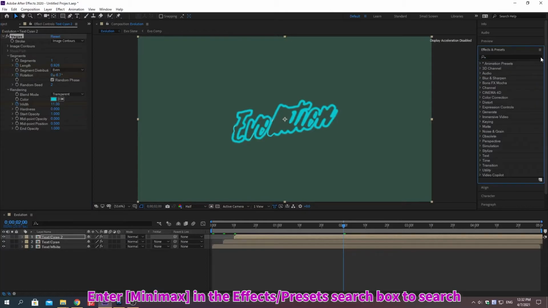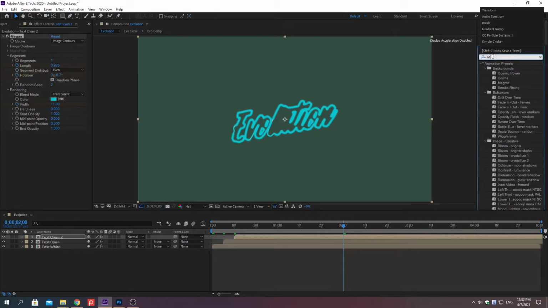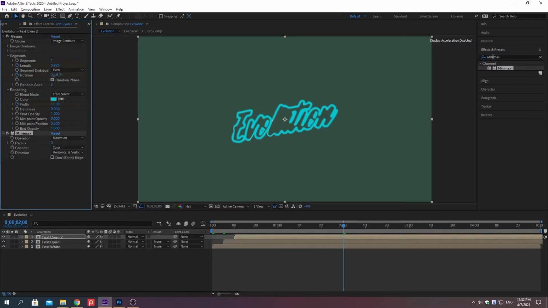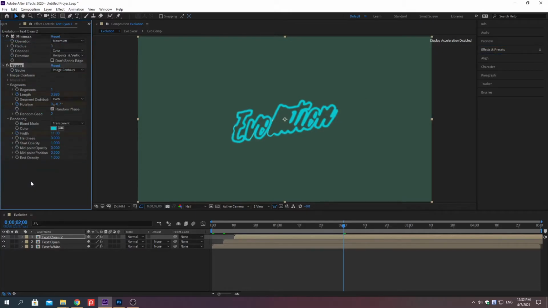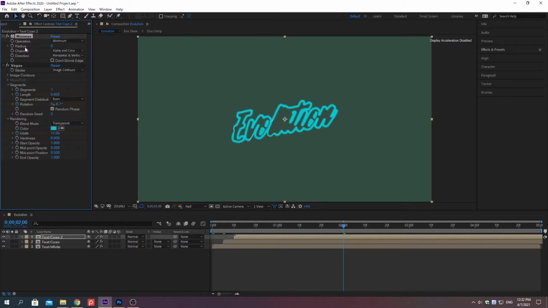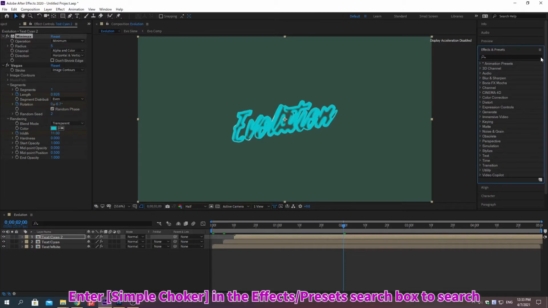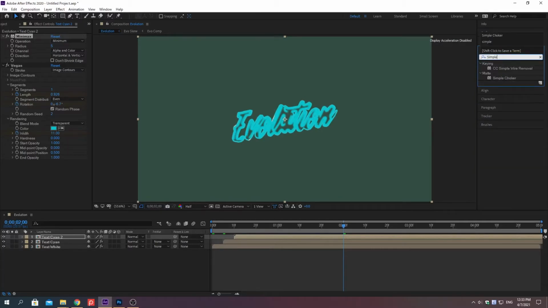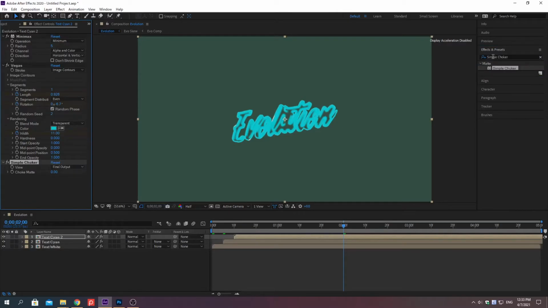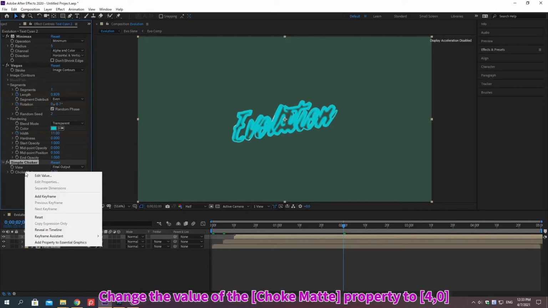Search for effects in the Effects in Presets search box. Press Enter to apply the effect. Click this list box to change. Change the value of the property. Search for effects in the Effects in Presets search box. Press Enter to apply the effect. Change the value of the property.